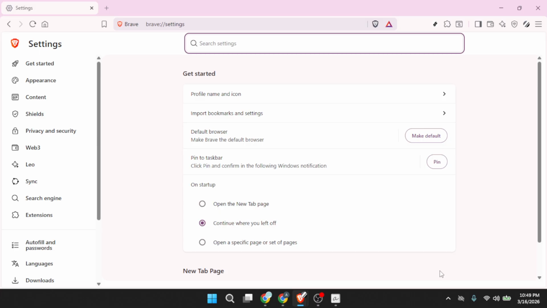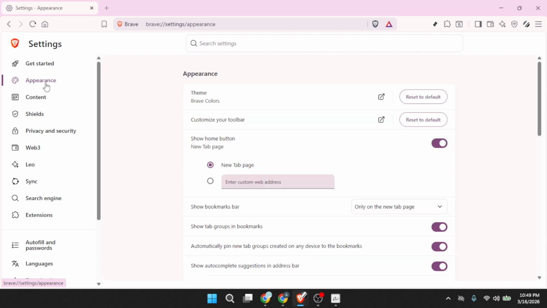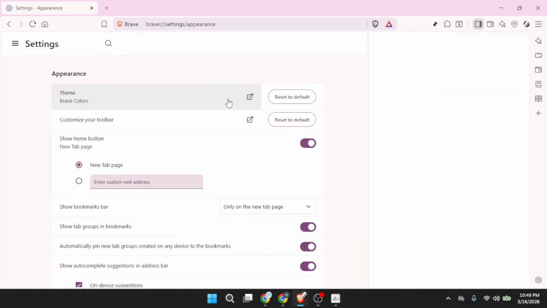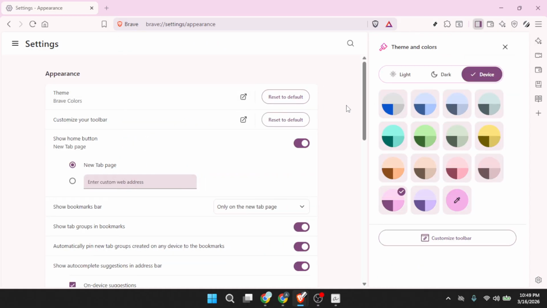On the left-hand sidebar, look for Appearance. This section controls how the browser looks, from toolbar behavior to colors and themes. Click Appearance to open those options. Inside Appearance, find the theme setting. This is the part that affects the overall color scheme of Brave's interface, things like your tabs, the toolbar, and menus. Click Theme to see the choices available to you.